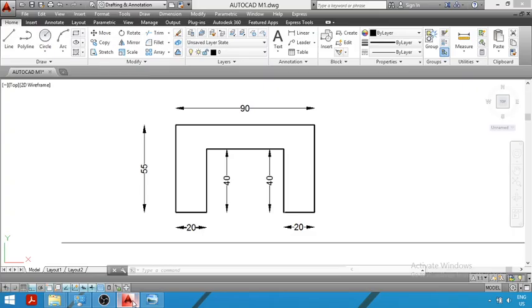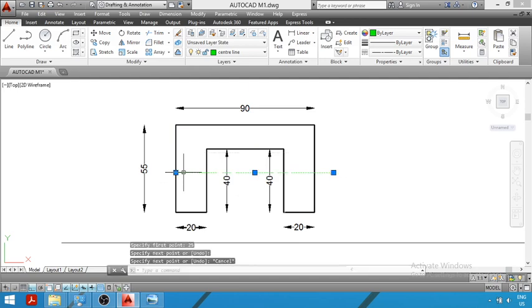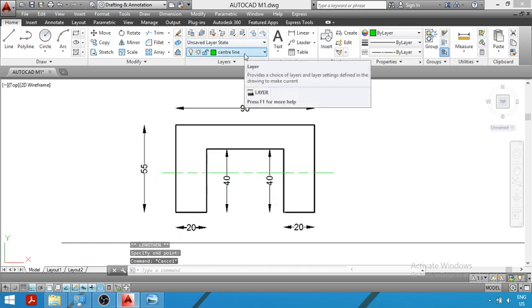So in the next step we will draw the center of the hole. The center of the hole will be at a distance of 25 mm from this bottom line. This is the bottom portion. So from this line the center line will be at a distance of 25 mm. So first we will draw a center line at a distance of 25 mm. You can see I have drawn a center line at the distance of 25 mm.